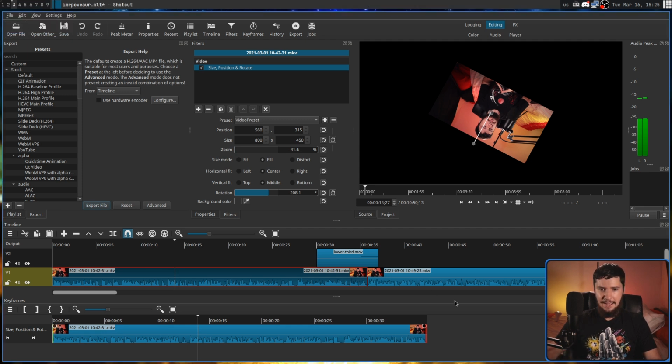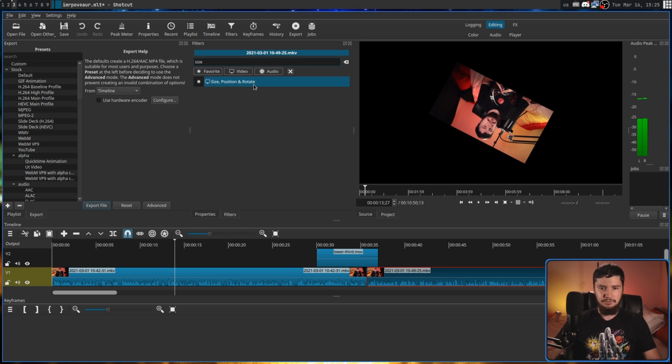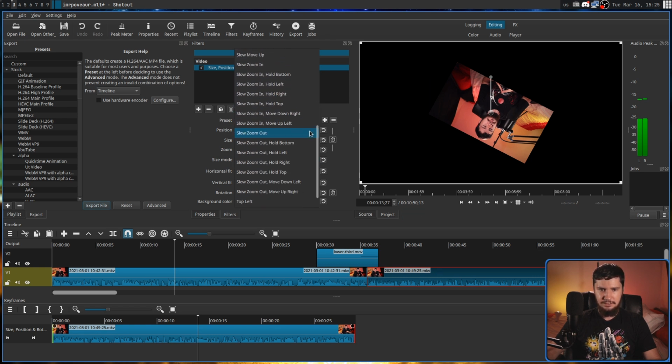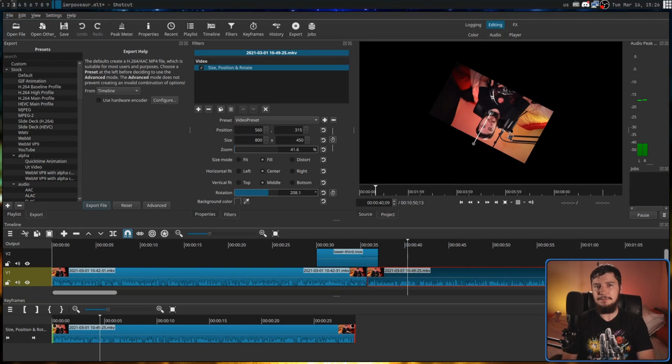And let's add an effect to another one. So this one here, let's add the size, position, and rotate on that one. And as we'll see under the presets, we should have another one in here. There's a bunch of others that are there by default. Right here we have the video preset, and that does the exact same thing to that clip that we had to the other one. But we can also keyframe the effects as well.